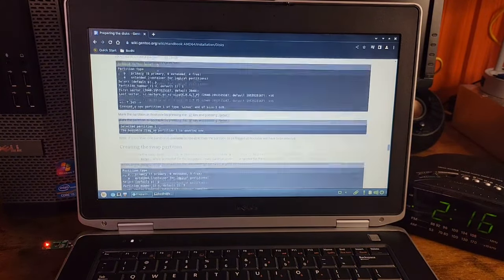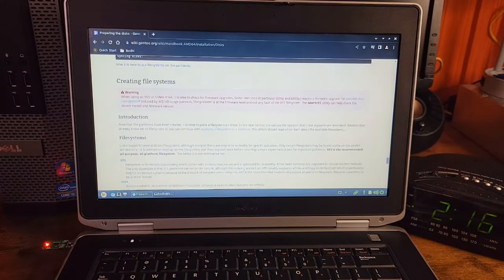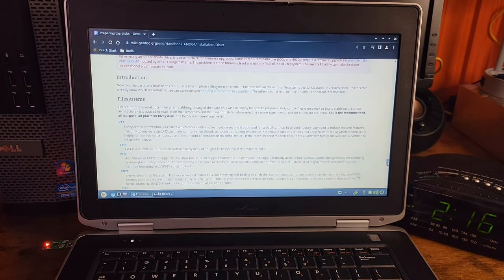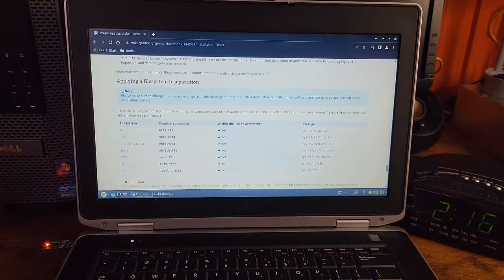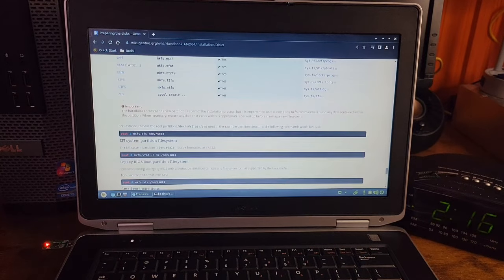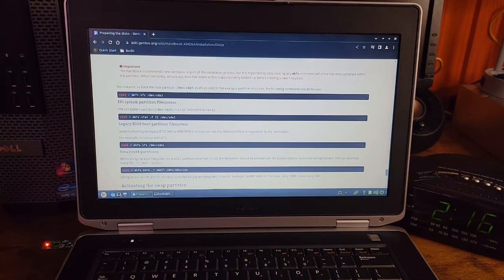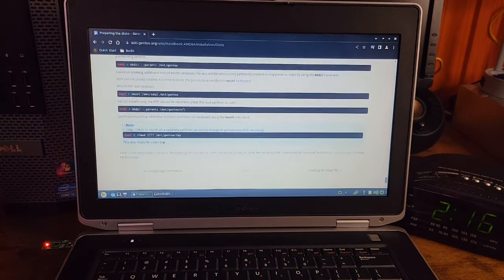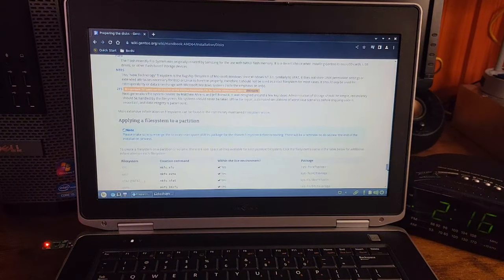Now we can just see. Okay, I guess we just go back. Creating file systems? Is that where you go now? Alright, okay, now we just do this, I think.